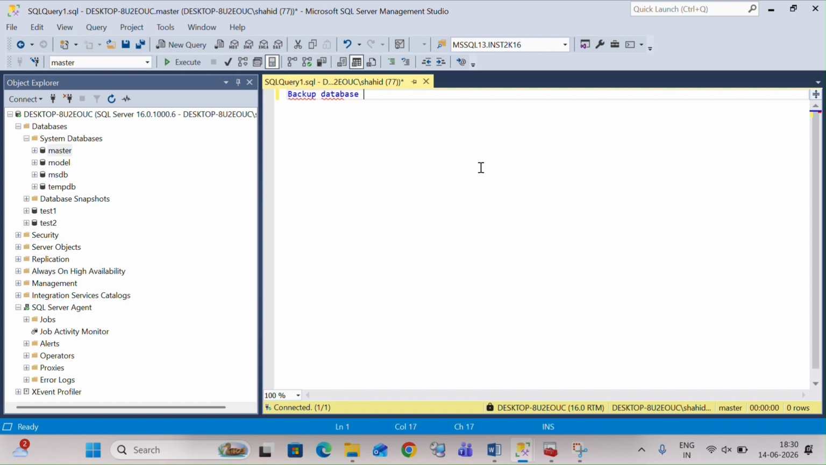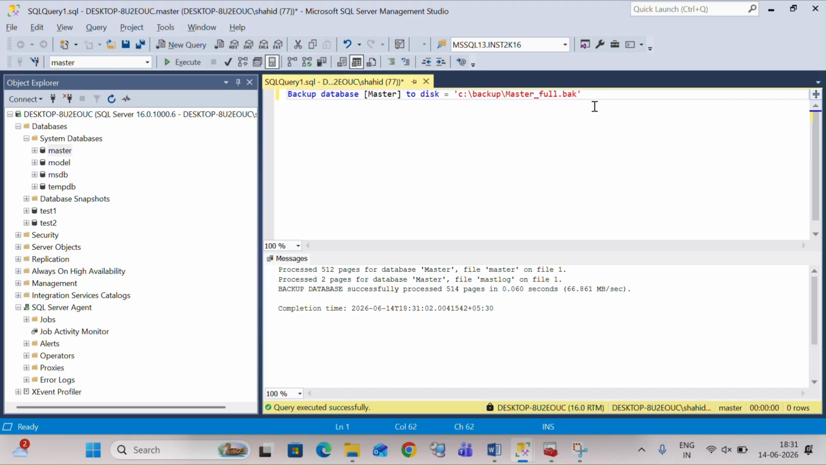BACKUP DATABASE, database name master. You have to give it in square brackets, [master], TO DISK equals the path name, C, in single quotes, C:\backup\master_full.bak. So I am now performing the master backup.